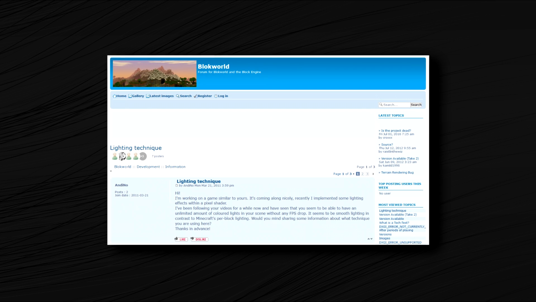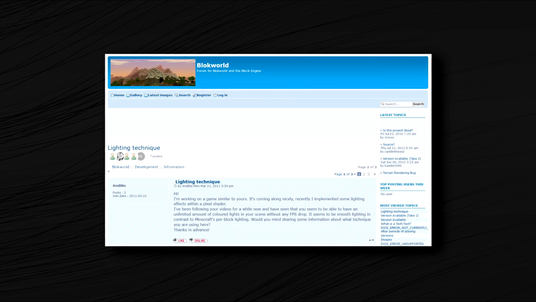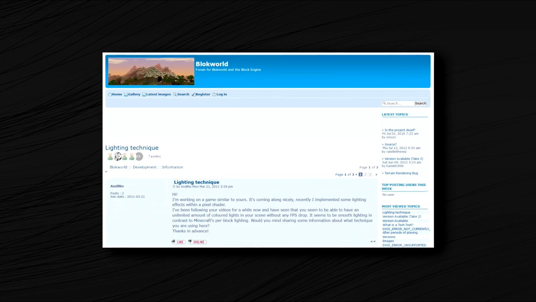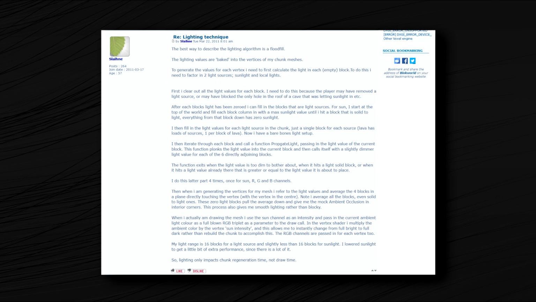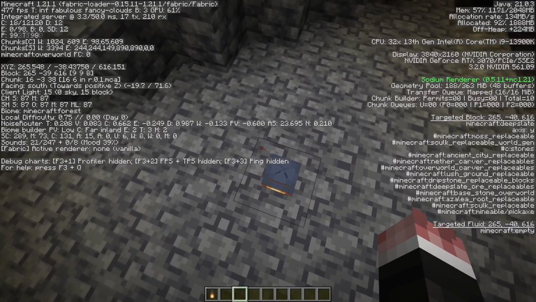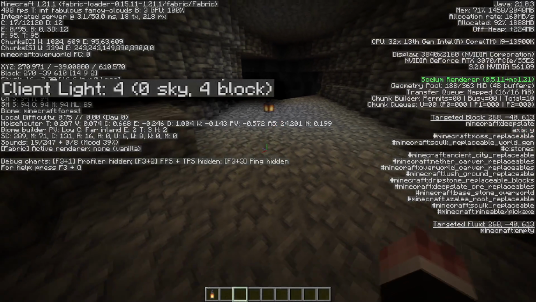I found this post outlining how the lighting works in this decade-old game called Blokworld that doesn't seem to exist anywhere outside of this forum. This post describes a system very similar to Minecraft. It essentially performs a variant of a flood fill, which I talked about in my last video, to calculate how much light should fill each block. In Minecraft it works similarly, and each block is assigned a light level from 0 to 15.